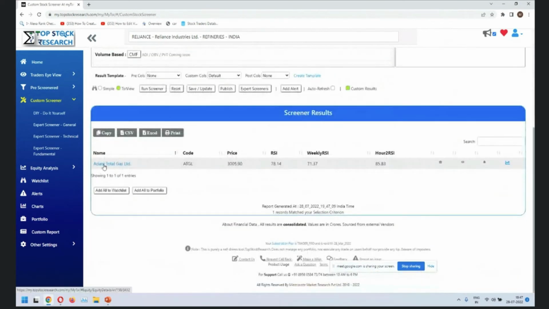In mid cap, there's one record, which is Adani Total, wherein RSI is above 70 on daily, weekly, and 2-hour tick. All three values are here, right? So that's how you can go into cross-tick. You are not limited to one single tick.